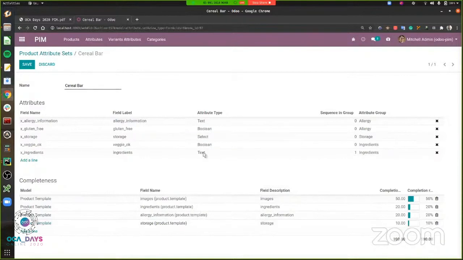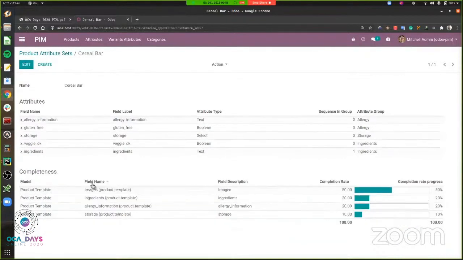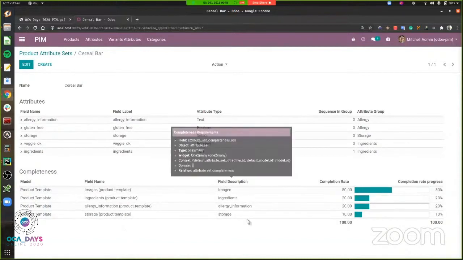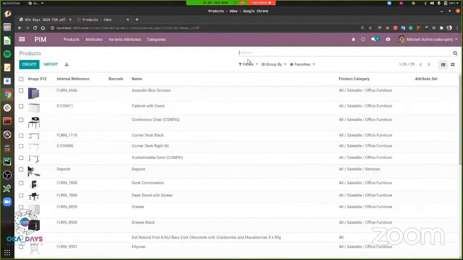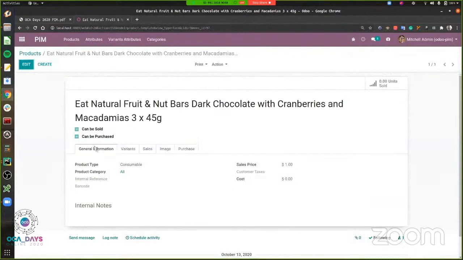So by setting that, it means that to be complete, I need to fill in all this information for a serial bar. So now let's have a look at how it looks on the product. So let's go back to the product view. I created a bar with the auth information, so all the information required by the ERP. And now I will start my digital asset management phase.